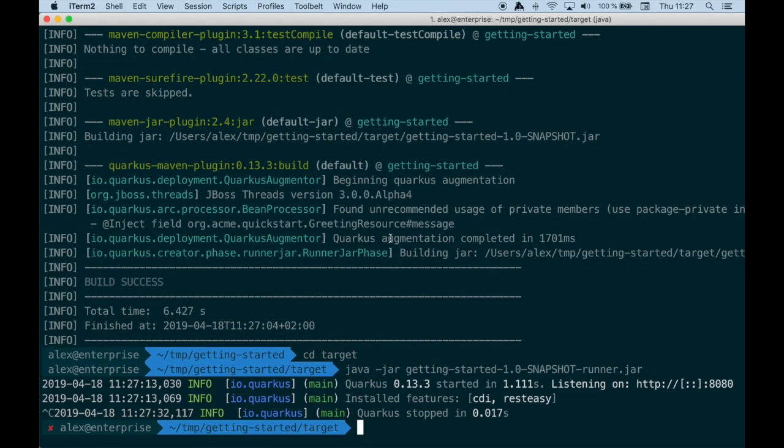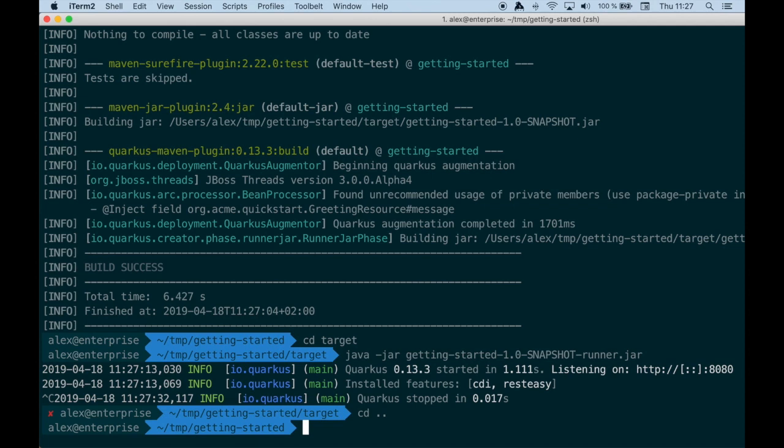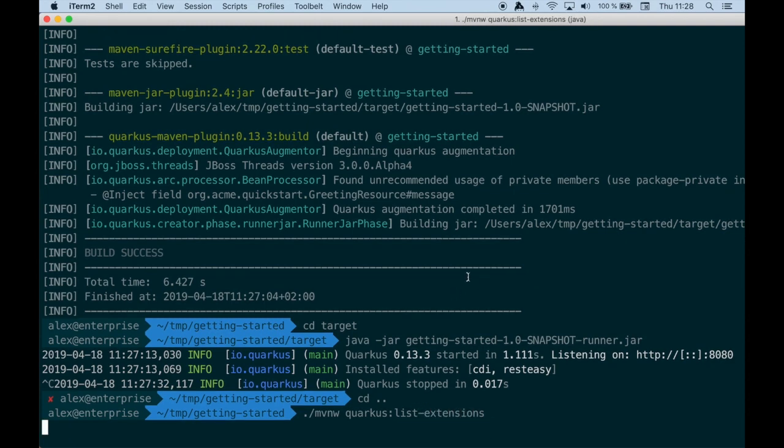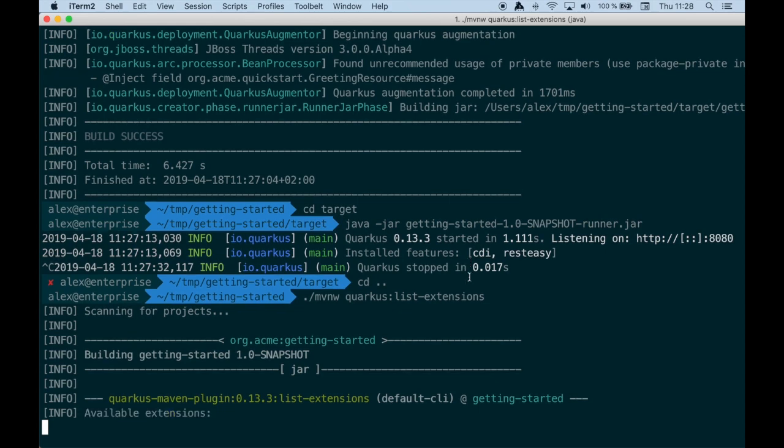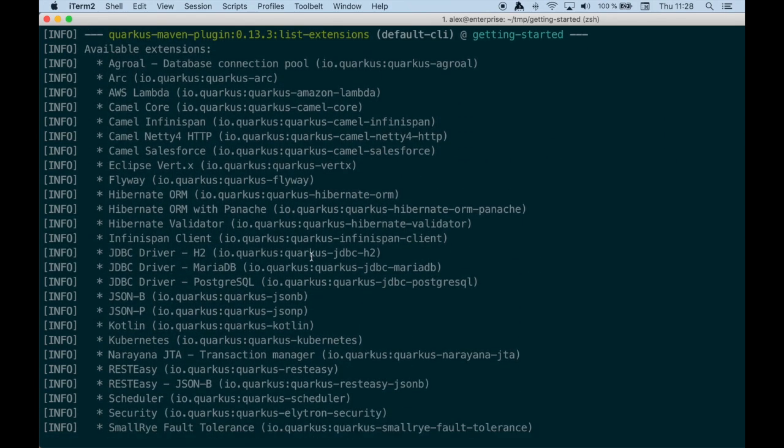Of course, this is a simple example, but what happens if, for example, I have a POJO that I want to return back to the client in JSON format? In this case, Quarkus comes with extensions. Basically, extensions are jar files that are added to the classpath to make these kinds of things work. To see the available extensions supported by Quarkus, you just need to run Maven quarkus:list-extensions. And here is the list of all the supported extensions.